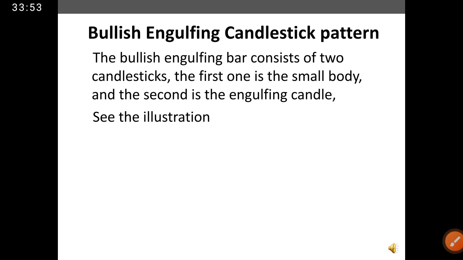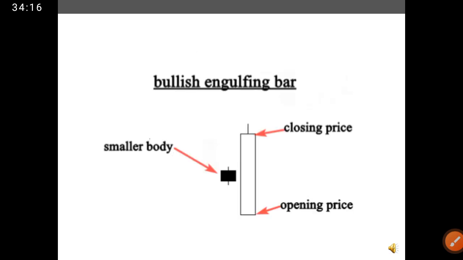Now, the second one is the bullish engulfing candlestick pattern. This is just the reverse of the bearish. The bullish engulfing bar consists of two candlesticks. The first one is the small body, and the second is the engulfing candle. You can see the illustration. Look at this. You can see how the big white candle completely went higher than the small candle.